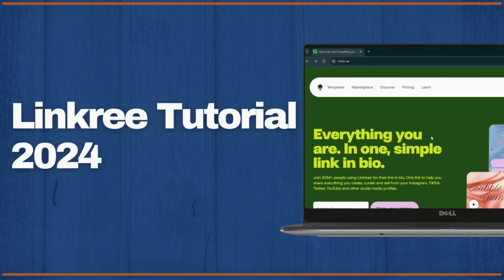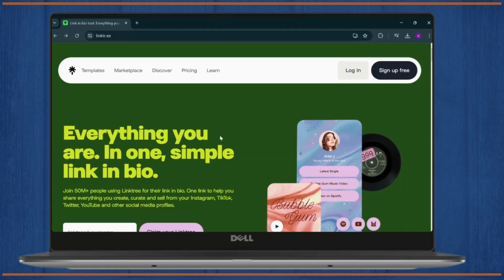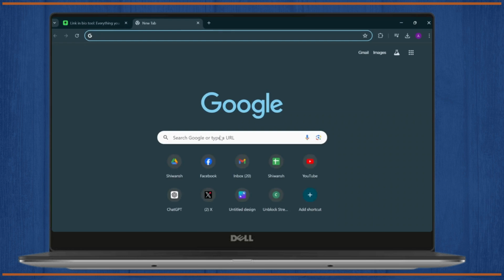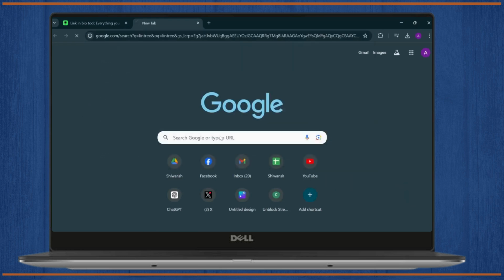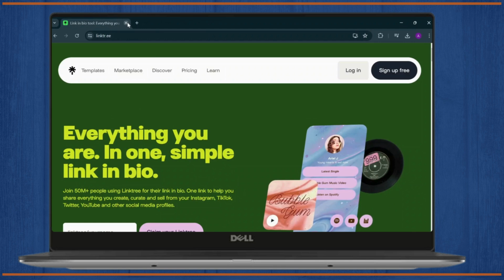And in today's video, I'll teach you everything about Linktree. So to make a Linktree, first, to find Linktree, all you need to do is go to Google and just search Linktree. And then click on the top one that pops up.